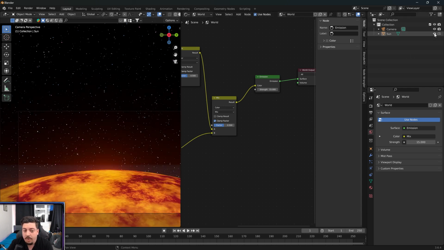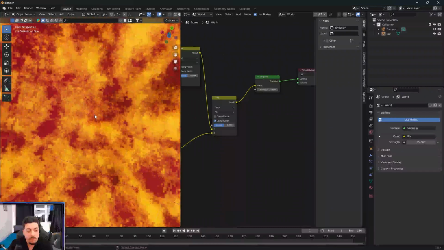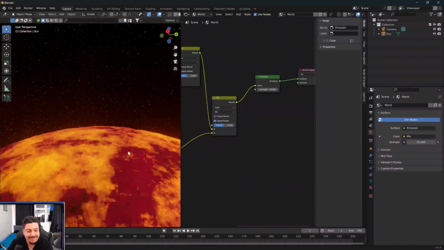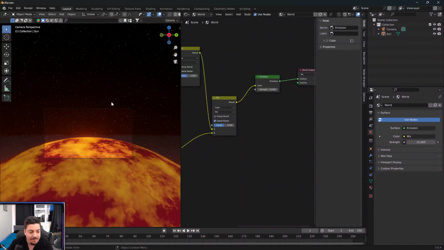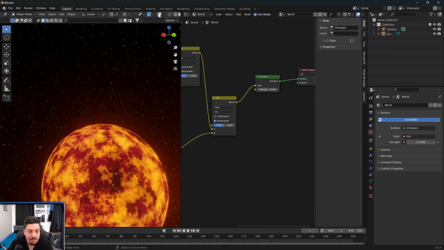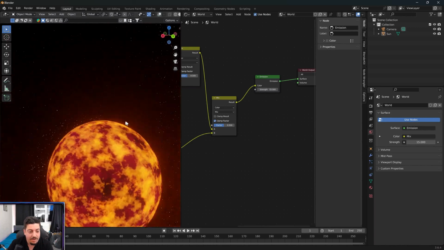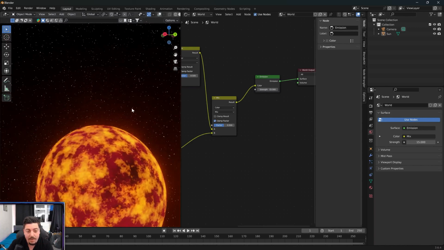Now if we enable our sun, oh dear, well, I mean that's looking, I'm inside. If we come to the camera view, I mean that's looking pretty much like a sun in a starfield or space.